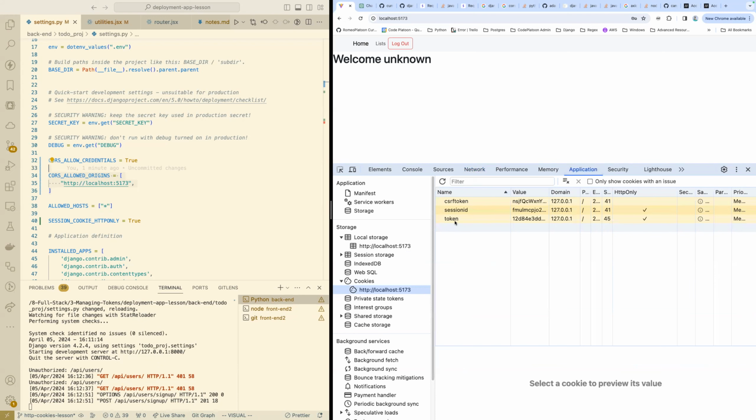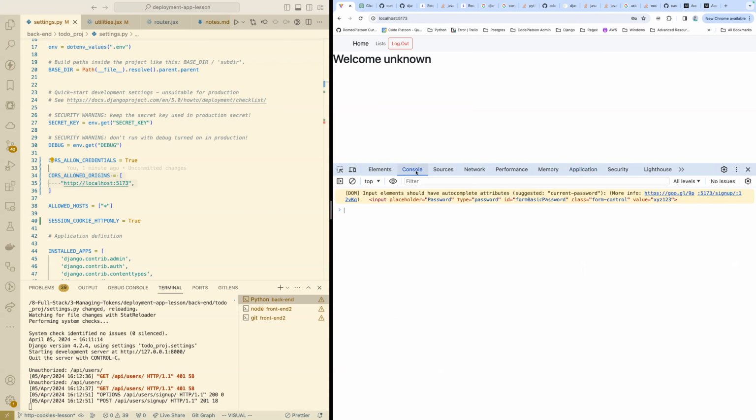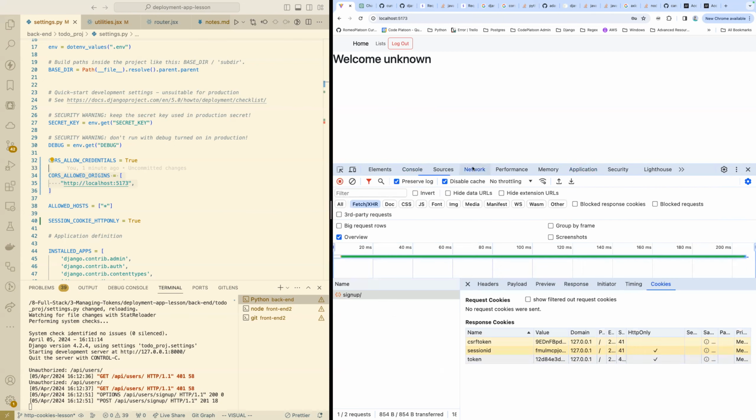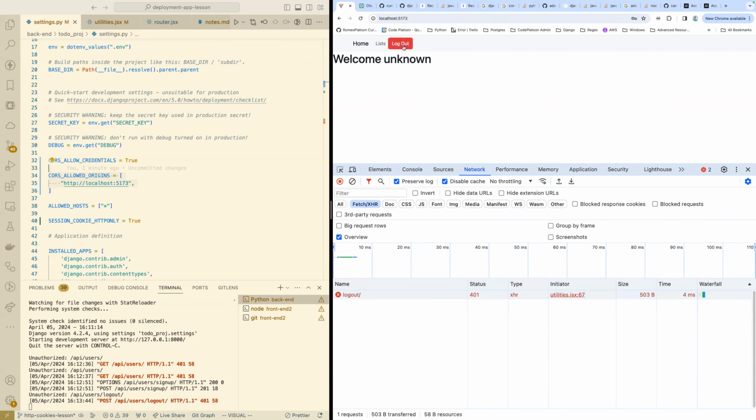And now if I go to application, I see my token cookie right here, which is exactly what I want, which is awesome. And if I go to local storage, I see there's nothing there. There's no token there, which is now also what we want. However, unfortunately, there is another issue I'm now running into, which is, interestingly, I'm unable to log out.